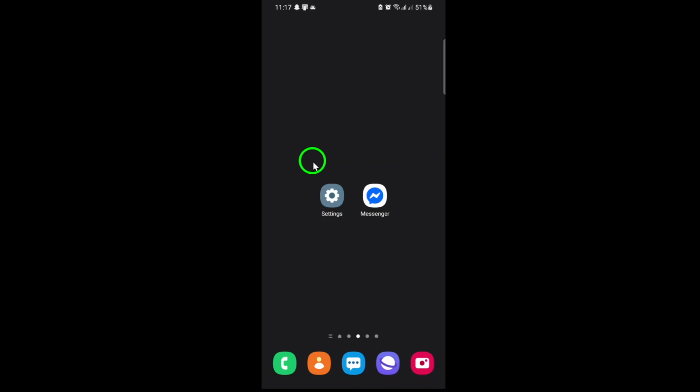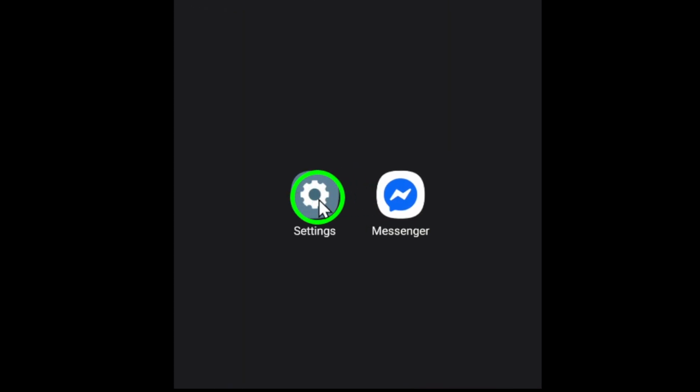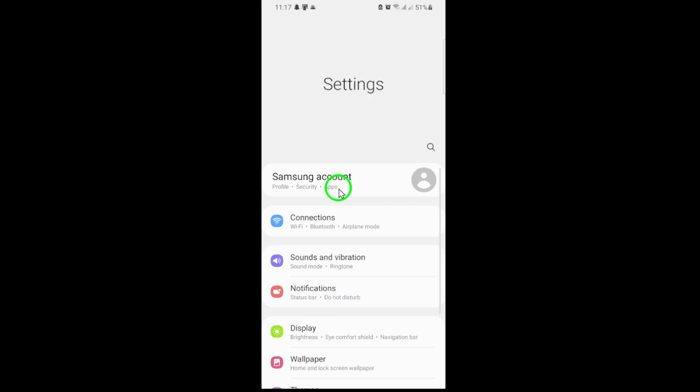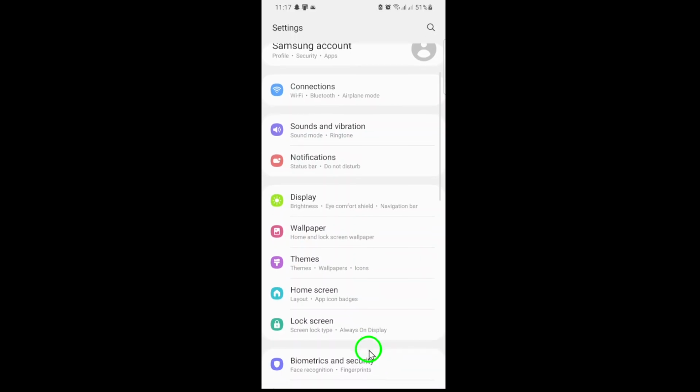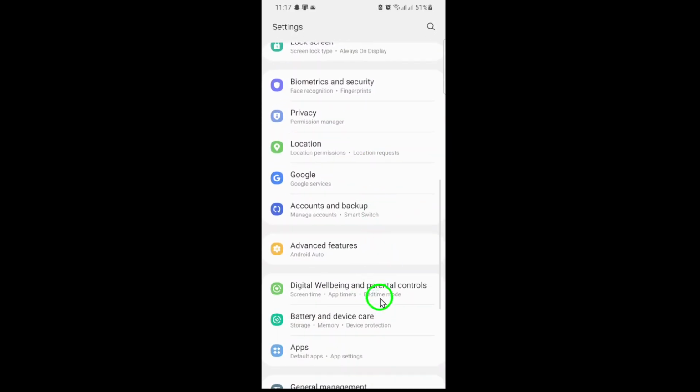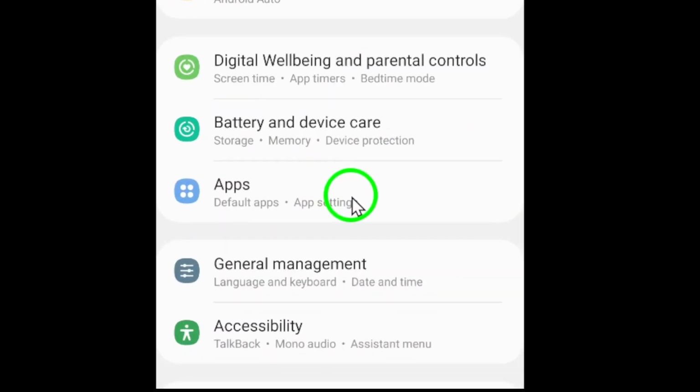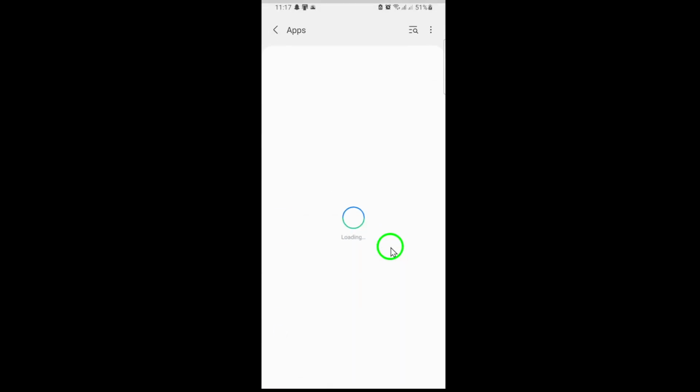Let's get started. First, unlock your phone and head over to your main settings menu. This is where you can control all the permissions and preferences for your apps, including Messenger. Next, scroll down until you find the section labeled Apps, or sometimes it might be called App Management depending on your device. Tap on it to see a list of all the apps installed on your phone.